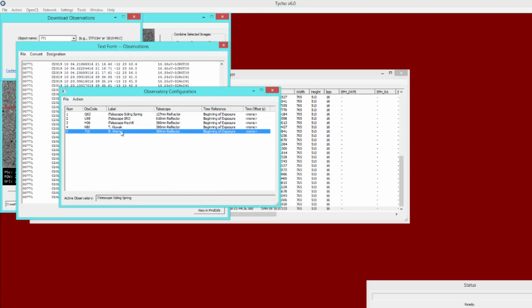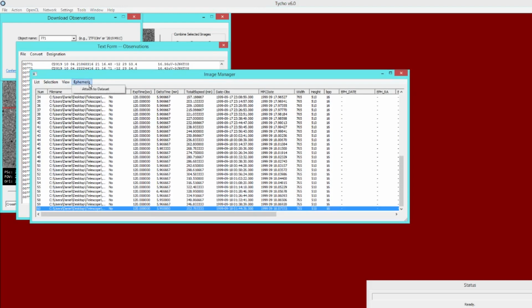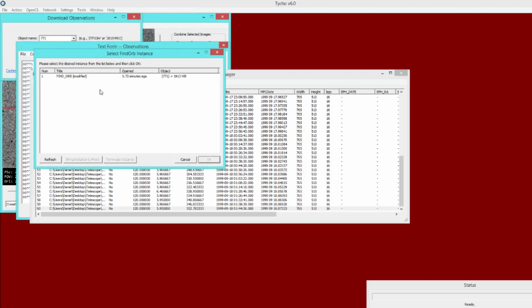And so as you can see, there's now another observatory that we can select and choose from. This is a new feature in version 6, that we can manage multiple configurations of different observatories. So now that we've specified the active observatory that collected these images, we can now proceed to apply ephemeris information to the data set. So I'm back at the image manager, and I'm going to say ephemeris attached to data set, and it's going to prompt me for the instance of Find Orb to use. So again, we've already opened one up a little while ago, and it's working with our asteroid here, 771.